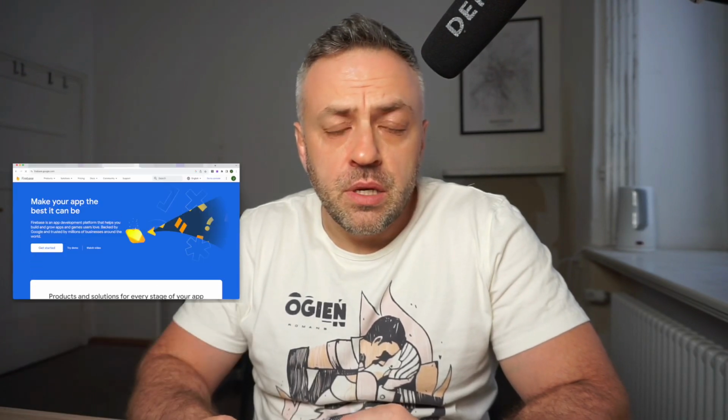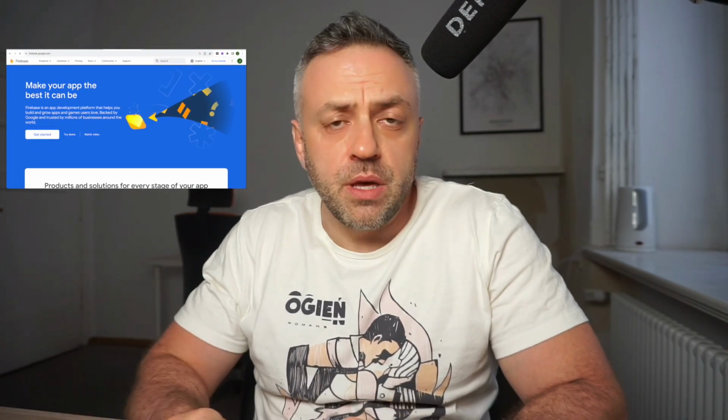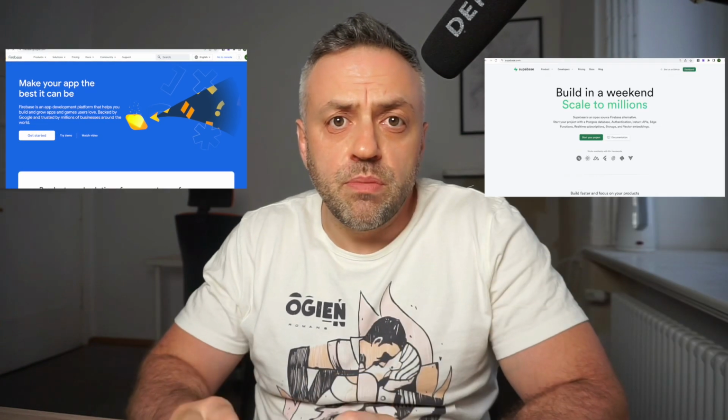Now, when it comes to backend databases for your no-code apps, you typically have two choices. There's Firebase and there's also Supabase. Both Firebase and Supabase come with free plans. Now, if your app becomes relatively popular, you will have to pay for those services.